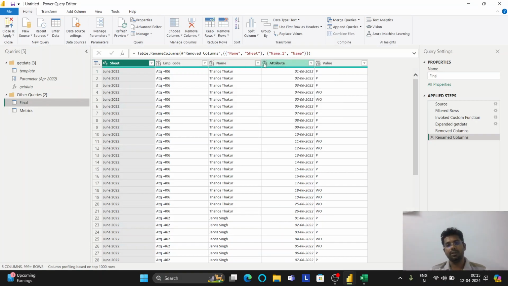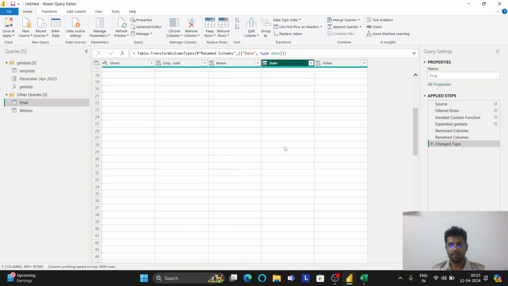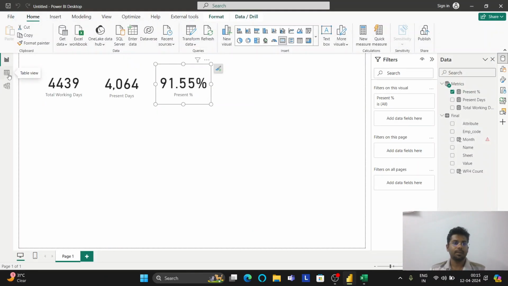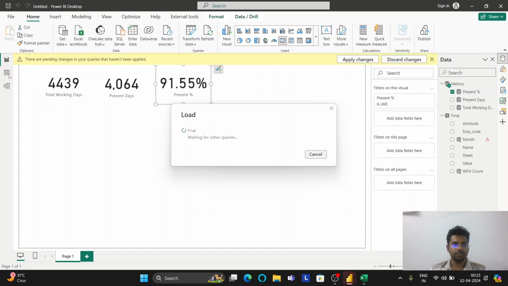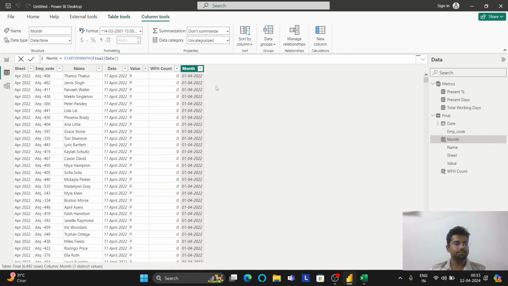Yeah. So when you look at this, this is not a date data type. It is a text data type. So we'll rename it here, date, and click on here, make it as date. Okay. Now you can close and apply. It will work. So click on table view, let it load.